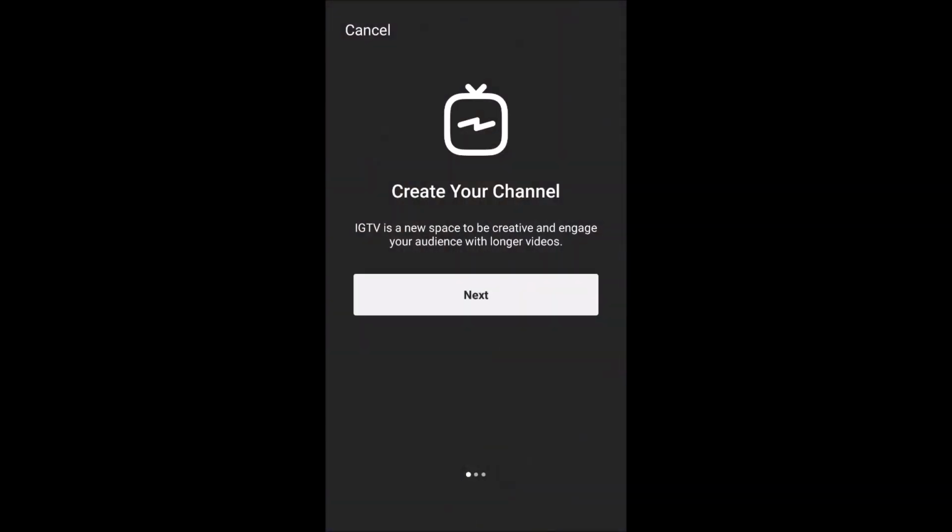Yes, you can see here that there is an option called create your channel. So IGTV, Instagram TV, is a new space to be creative and engage your audience with longer videos. Once you create this channel, you will be able to upload longer videos so that your audience may see this. Okay, share longer videos.